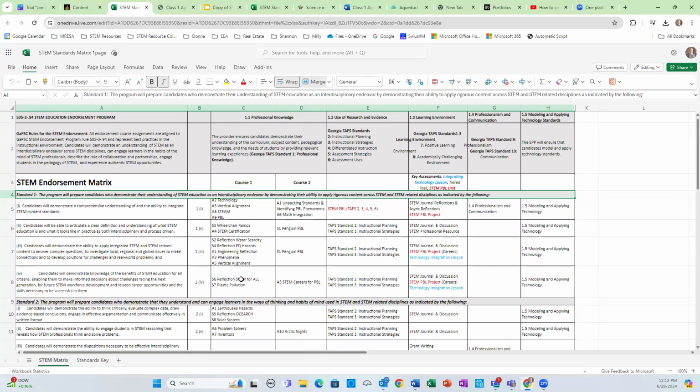We also notice that these tasks and assignments that students complete are not just aligned to the PSC's standards, but they're also aligned to the TAPS standards. So when we look at professional knowledge standards, we also look at research and evidence through instructional planning, strategies, differentiation, assessment. We also focus on the learning environment, having an academically challenging environment, as well as professionalism and communication, and then modeling technology. So when we worked on developing the endorsement, we really looked for ways to make sure that we're also incorporating these TAPS standards.